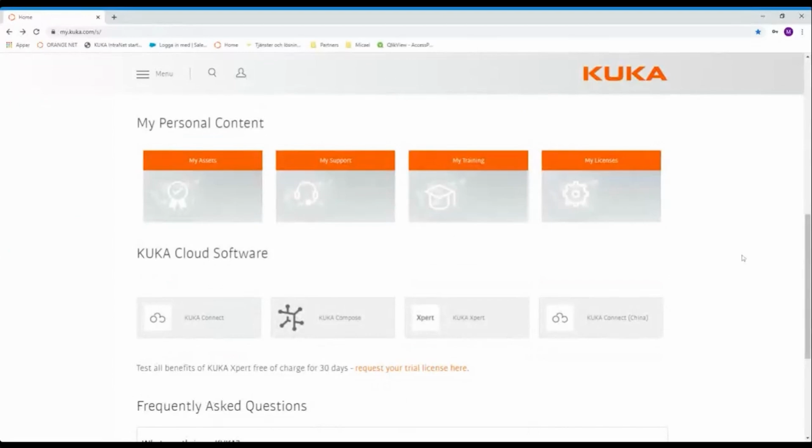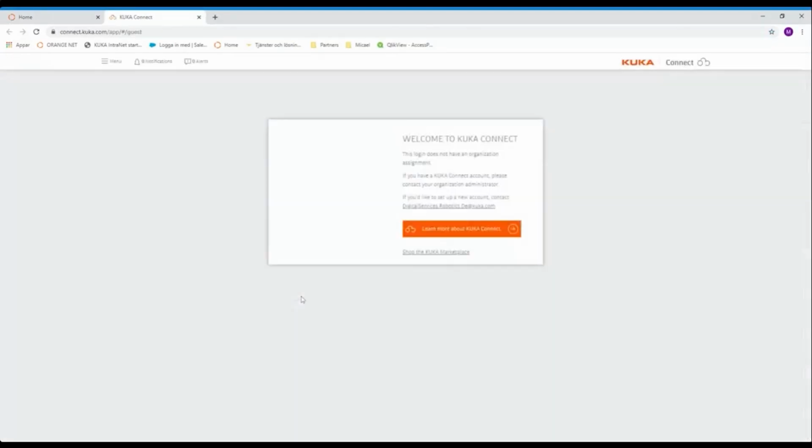The last part of my.kuka is a few cloud-based softwares, where the first software is something called Kuka Connect, which today comes installed as a trial license on all our robots. Now, obviously, I haven't connected my Kuka Connect to any demo robot we have here, but here you get a cloud-based tool which shows you the actual status of that robot, running time, service time, and all the other information directly.